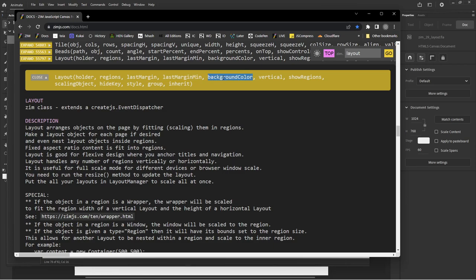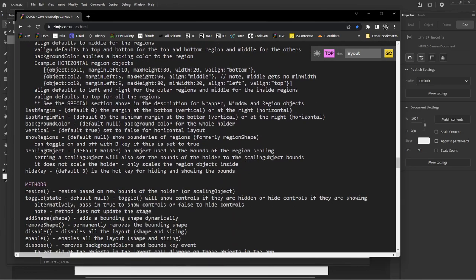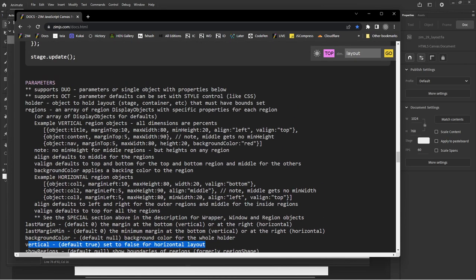A background color in general on the whole thing. If it's vertical or not, I think that defaults to true. Let's have a look. Vertical defaults to true, right. So the important part though really is what do these regions look like? And here's what they look like. This is an example for a vertical region. It's an array of these objects.